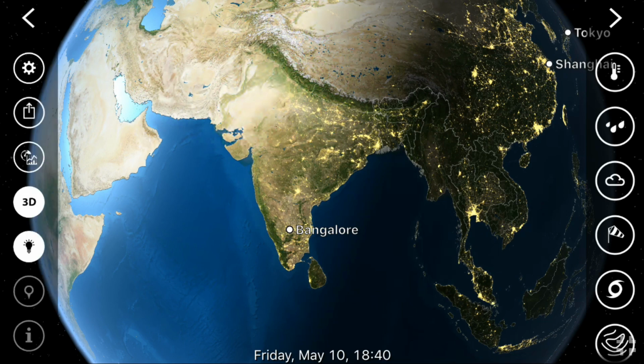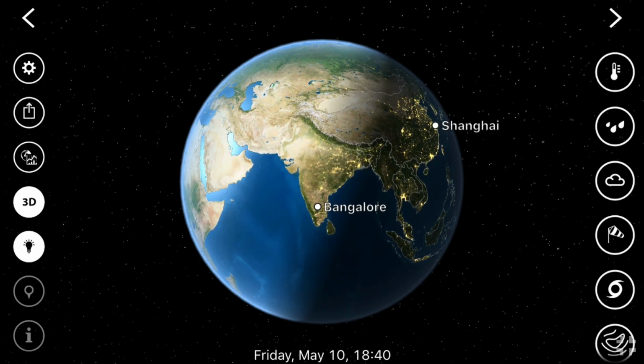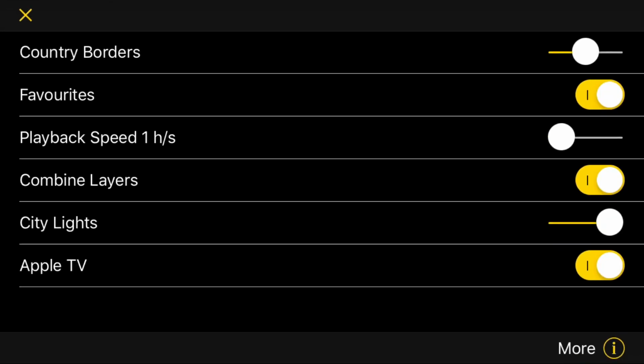This is the Earth. This is represented in 3D. So these are the settings. You can change the city lights, combine layers, favorites, country borders. It can be cast to Apple TV. This is the climate view.